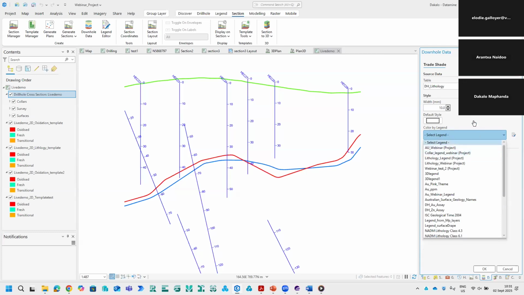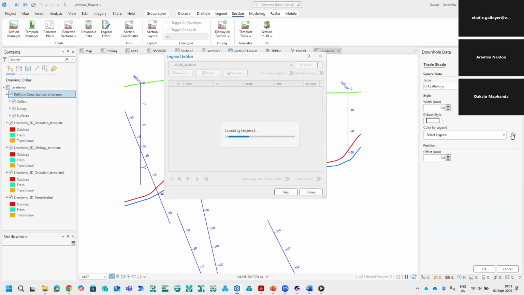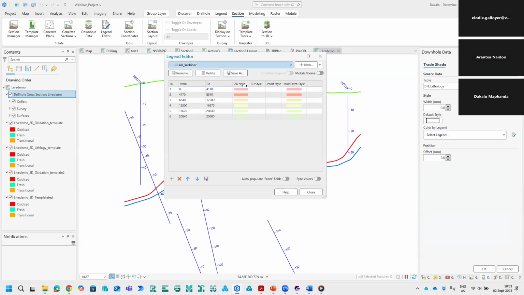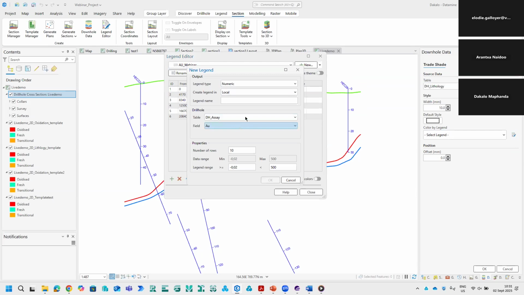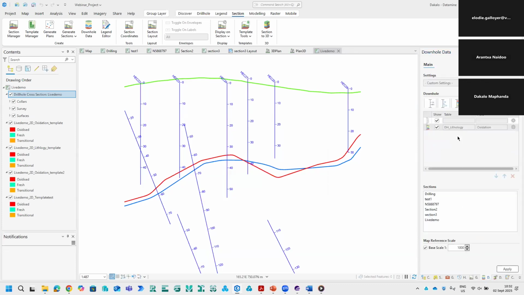And I've already created a legend for it, but you're not limited to selecting an existing one. You can create one on the fly. You go back to the dialogue, and you can create one. How you would create one, you'll just choose that and say I want to create it from this particular table, for this particular field. And then it will tell you that you have 3 rows in there, and then you can continue working with that. But I've already created mine beforehand. I will just use my oxidation legend, and then I will apply that.